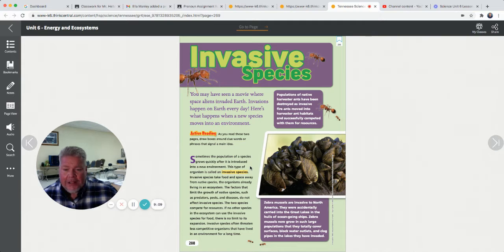The factors that limit the growth of the native species, such as predators, pests, and diseases, do not affect invasive species. The two species compete for resources. If no other species in the ecosystem can use the invasive species for food, there's no limit to its expansion. Invasive species often threaten less competitive organisms that have lived in an environment for a long time.